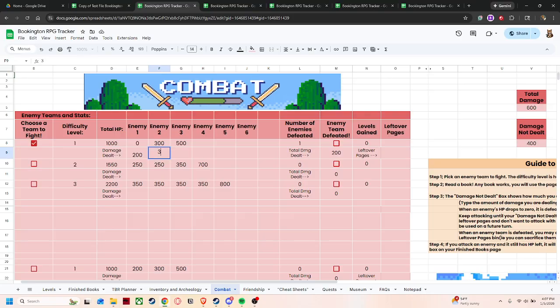So I'm going to go ahead and pop 300 into enemy 2, defeat him. See, I have 100 damage left over, and I'm going to put 100 into this cell. So he drops down to 400 HP. I have defeated 2 whole enemies. I have not gained any levels because I have not defeated this guy. I have no leftover pages because I'm not sacrificing pages to the gods.